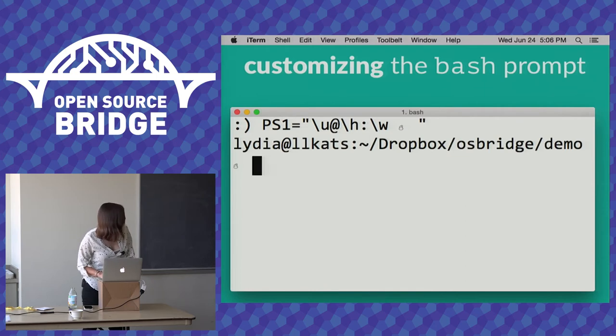I guess that snowmen don't scale very well in the terminal, but this is like 60 point font right now, so if it's normal, then it'll be better sized for that. But now we have a cheerful little snowman, and I always know who I'm logged in as, where I am, and what folder I'm currently located in. So that's kind of cool.